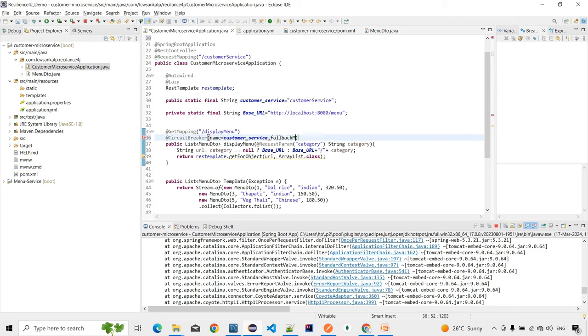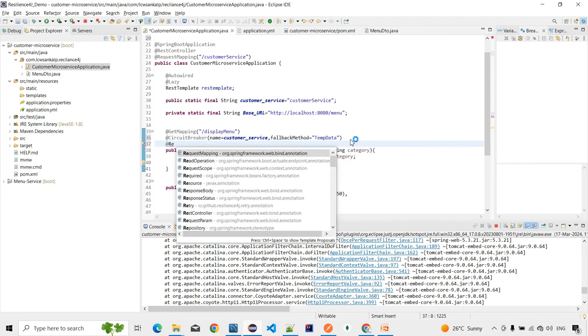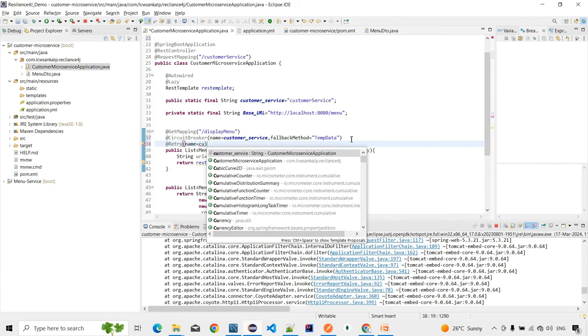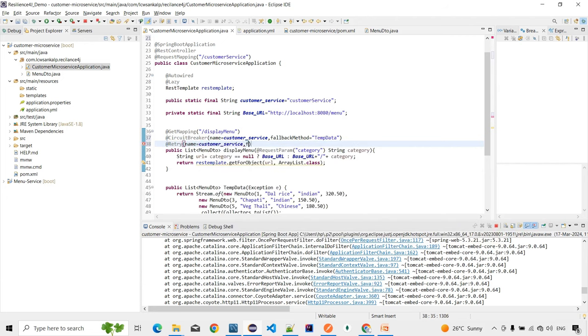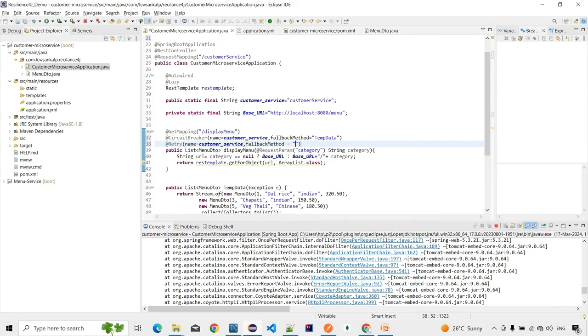Then we have the fallback method. We have already created this method, so we give that method name. Then we also add the retry mechanism, with the name customer service and the fallback method, and we give the same method. Okay, this is the fallback mechanism, guys.